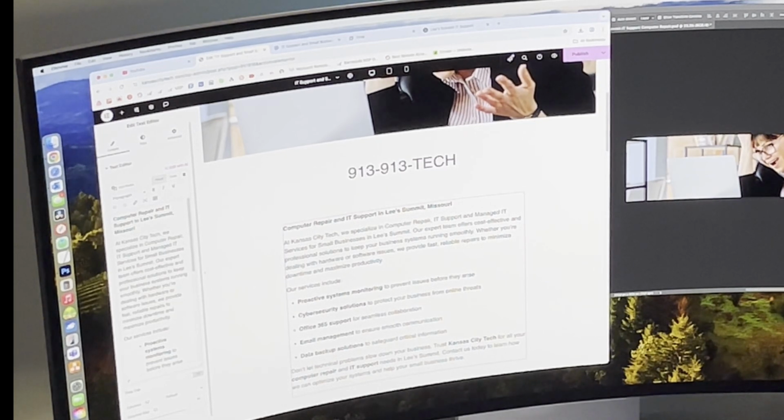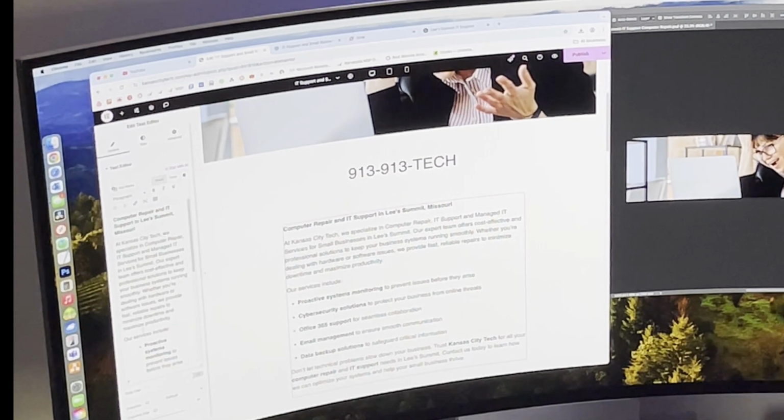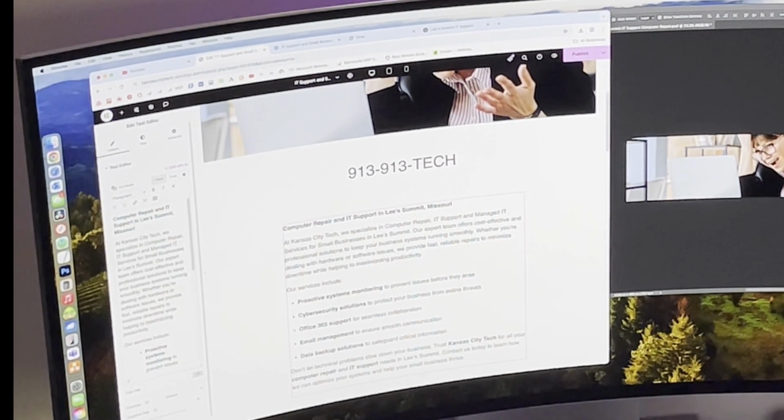Our expert team offers cost-effective and professional solutions to keep your business running smoothly. Whether you're dealing with hardware or software issues, we provide fast, reliable repairs and minimize downtime while maximizing productivity, while helping to, and so we could change that back to maximize. Well, let me read it again. Reliable repairs to minimize downtime while helping to maximize productivity. And there's not a whole bunch of white space there, which is perfect.